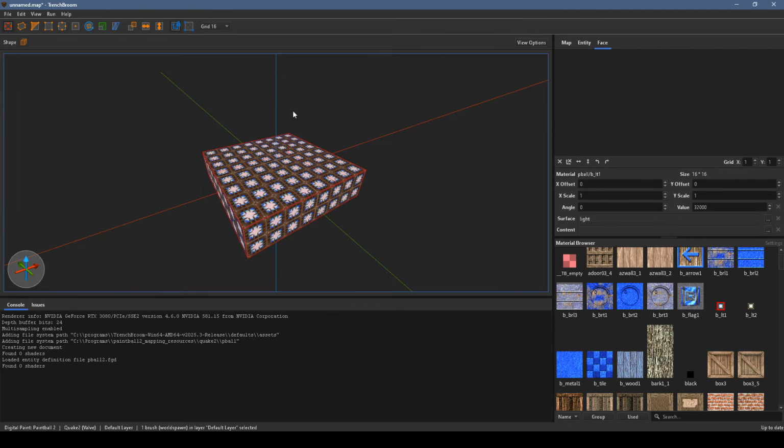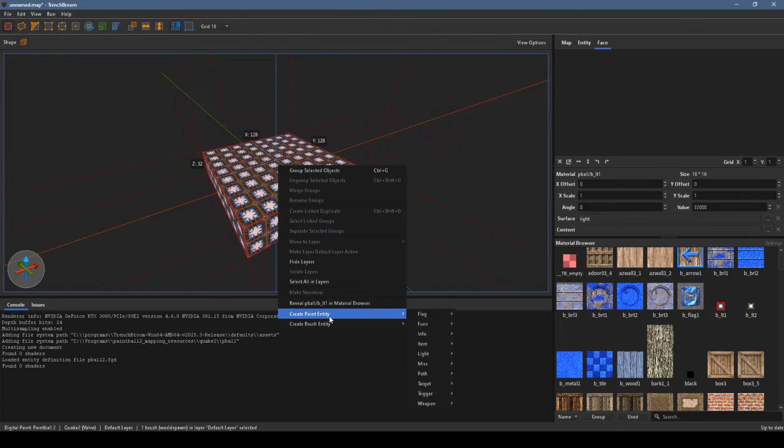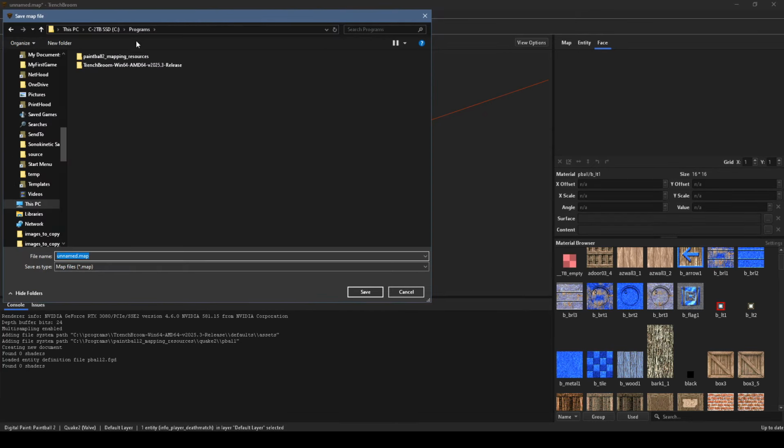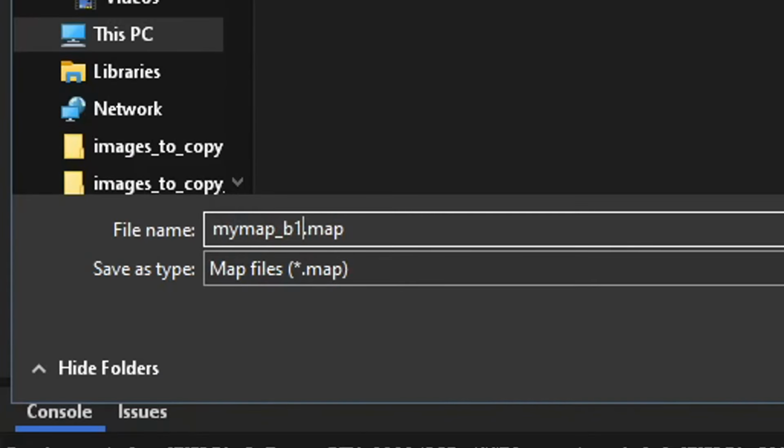At the very minimum, we need a player spawner to test our export, so right-click on the brush in the middle and create point entity, Info Player Deathmatch. Now, save your map somewhere. I'm just going to put it in the Mapping Resources Quake 2 P-Ball Maps directory. Also, while you're iterating on a map, you should save it with a beta extension like mymap_b1.